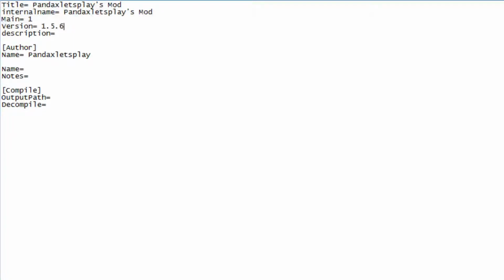1.4.6, as an example. Description is also something that comes up in the mod launcher, just describing what your mod is about. So, this mod is awesome, something like that. Author is basically just letting people know who helped make the mod.